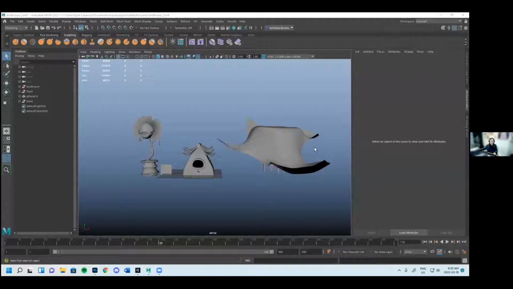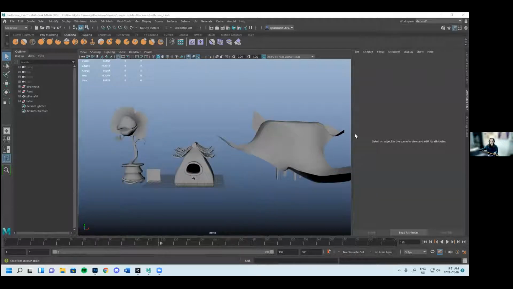So today I'm going to talk a little bit about materials, UV editing and textures, and then bringing your models into Unity with these materials and textures. At this point, whenever you are starting to add materials, you should pretty much be done modeling and you should be finished with retopologizing.